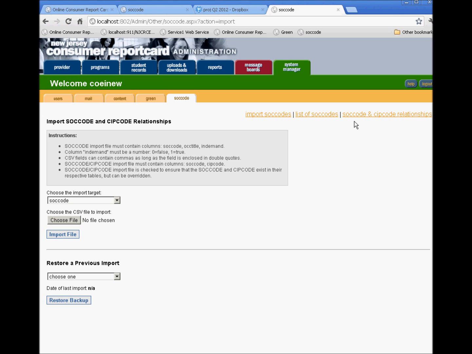I guess a new case would be if we needed to add a new zip code at some time in the future, or a new sockcode without having to do a whole new import. There's also a utility built into it. On the import sockcodes page, you can restore a previous import.